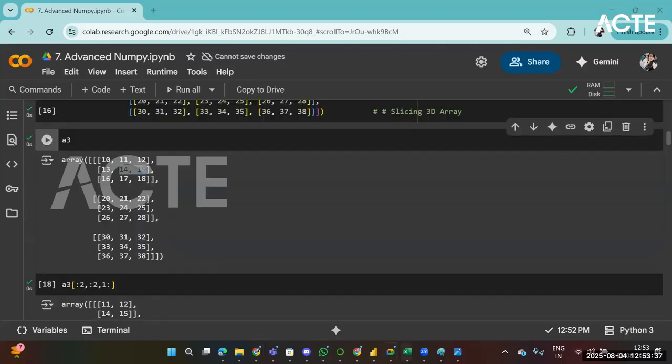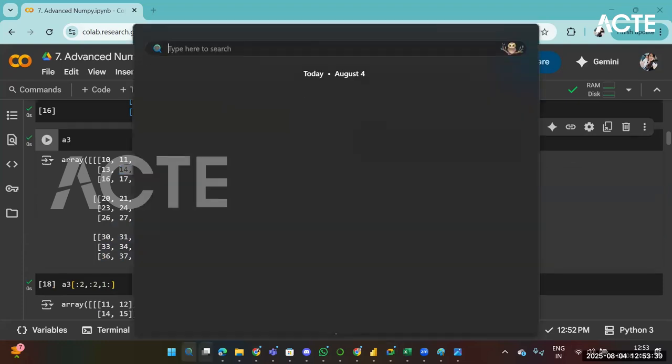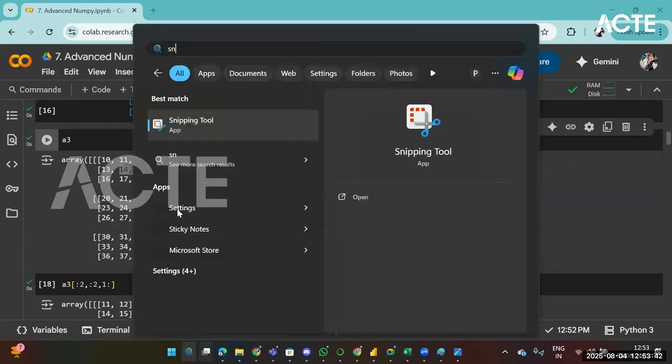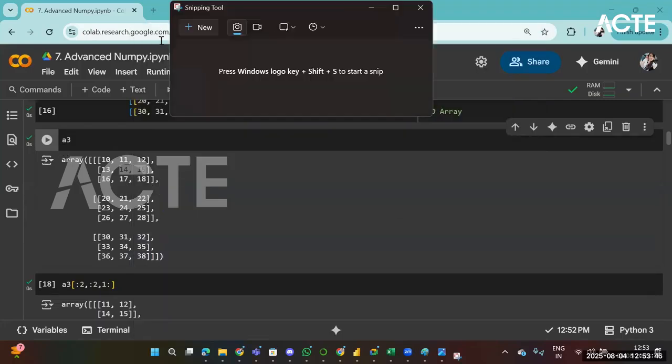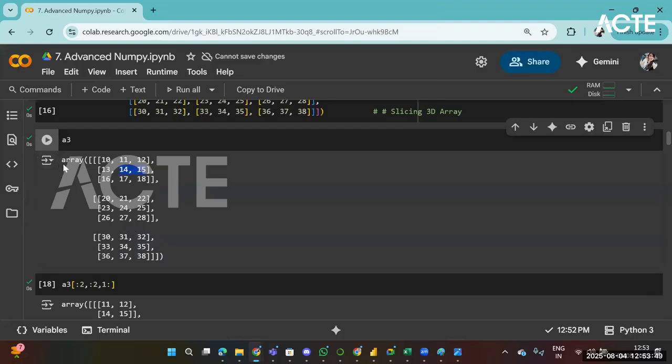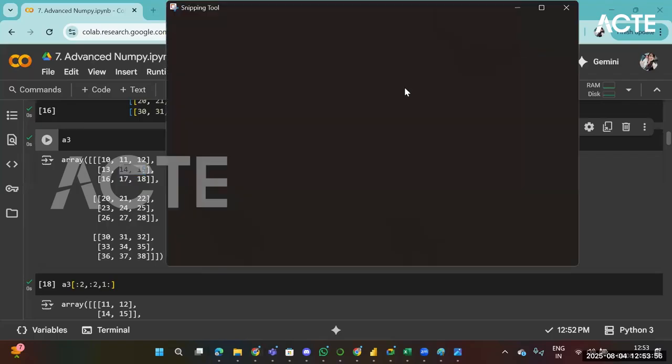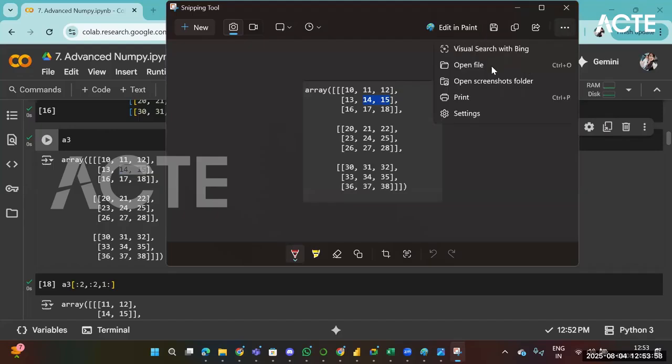Wait. Let me just take the screenshot of it. And just take the screen. Paint, I won't be able to specify so much. So okay, one second. So here what I require is, so here if I paint, so I want these elements and this element. These are the two things I want.